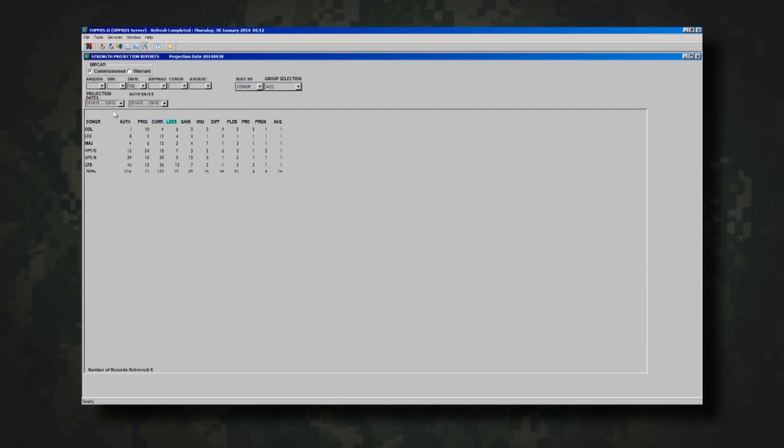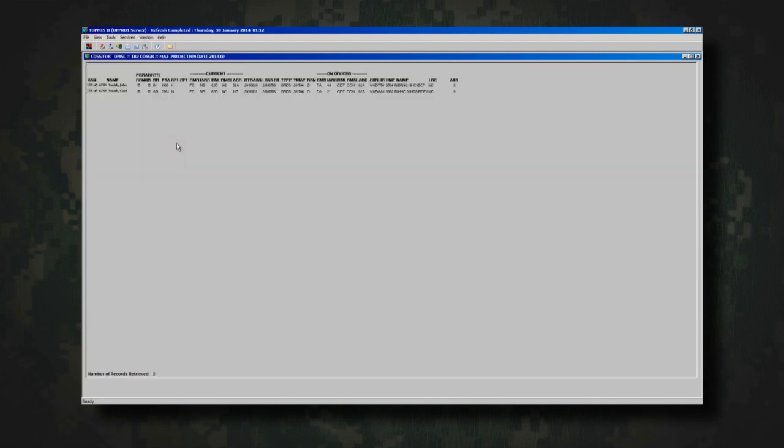The loss category displays the total number of officers on orders and will PCS prior to the end of the projected month. For example, 2 majors have RFOs and will PCS 1st Brigade 82nd prior to October 2014. Double-click the number 2 to expand the loss column. The screen will populate the officer data that makes up the number 2.